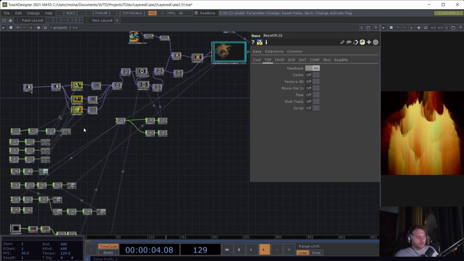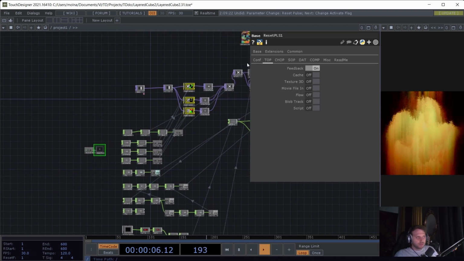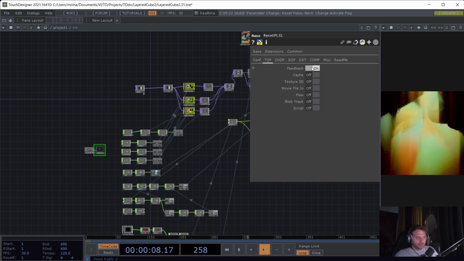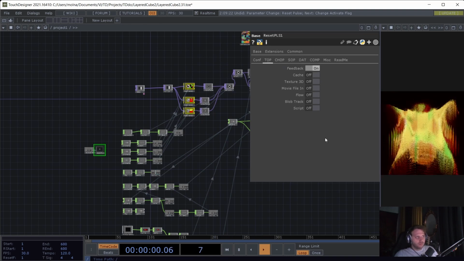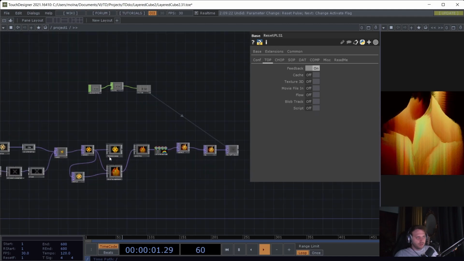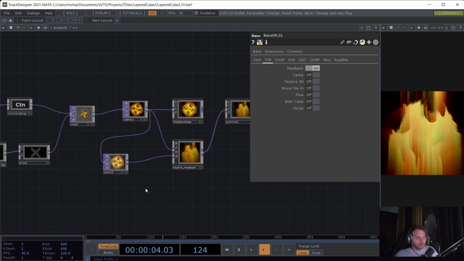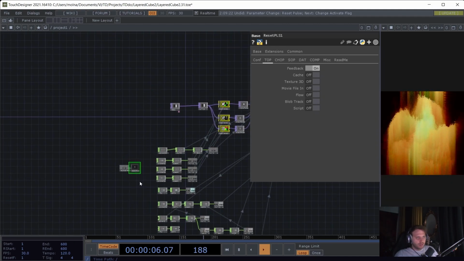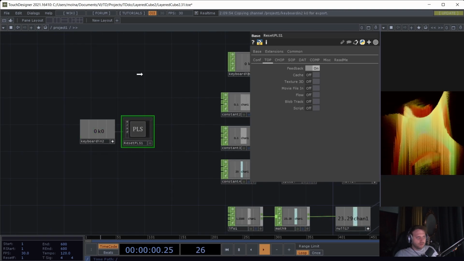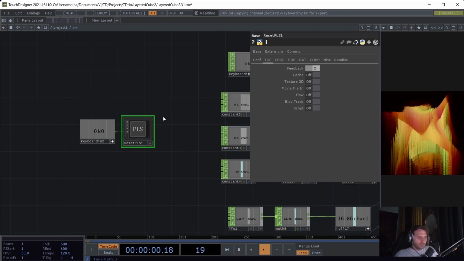I've tried to list all the operator types that have some sort of a reset. So for example, of course, feedback top. I have some feedback here and on the end, and I don't need to drag this onto there. I can just pulse this thing.